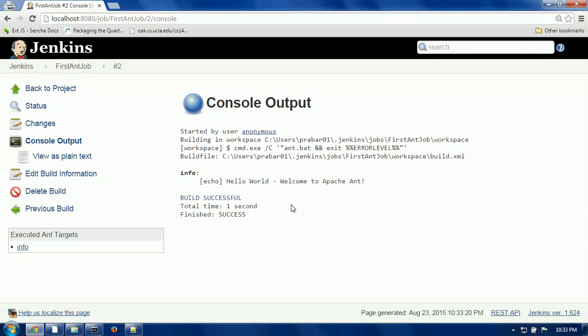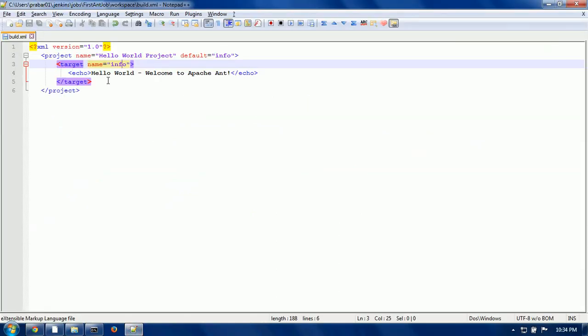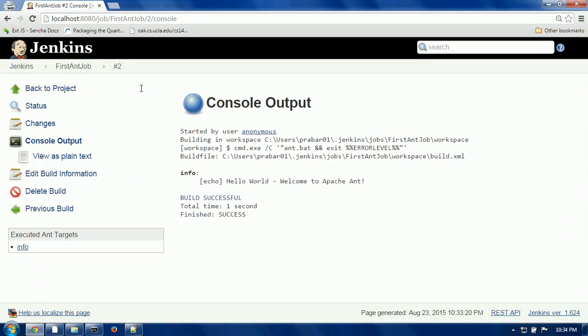So this is how you create your Ant job with Jenkins. If it is a big project, then you will write some other targets also along with this. Okay, that's it. I hope it is helpful.